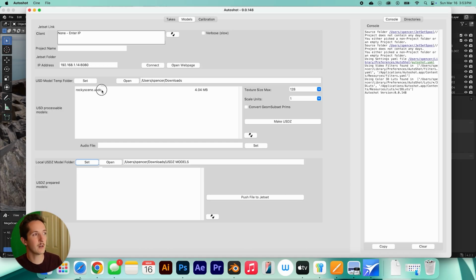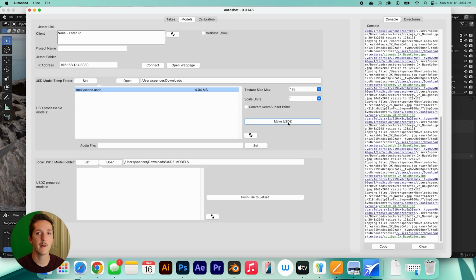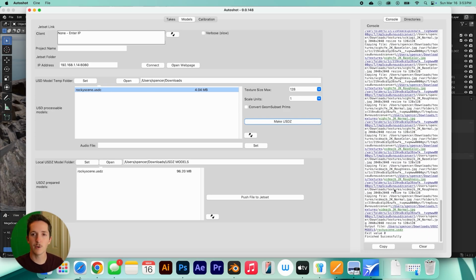So we can come back up here, click on that model, and say Make USDZ. It's going to send a bunch of text down the right side of your screen. Don't worry, that's normal. And then at the bottom, you should have a new model populated with the same name as the one we converted up above. Other than now, it should have a Z at the end instead of a C, and you're ready to go.